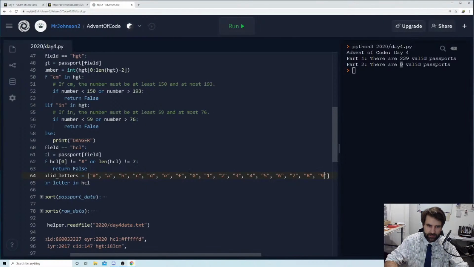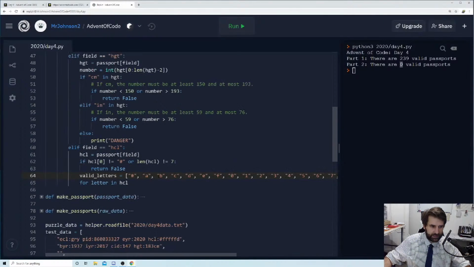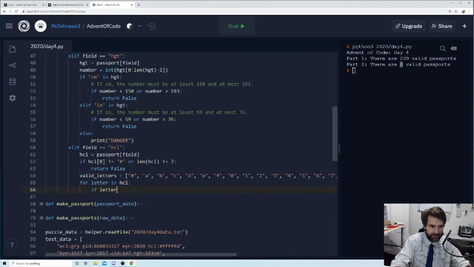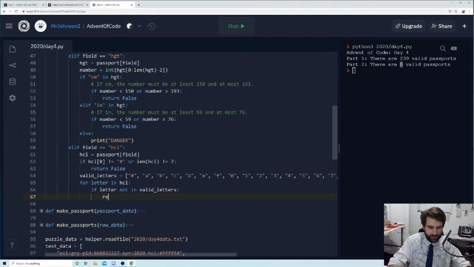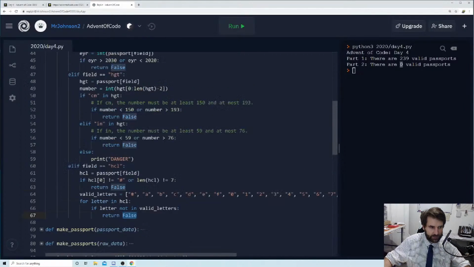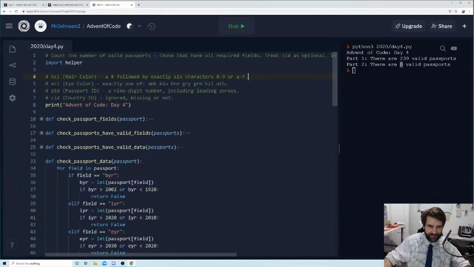Okay, so for letter in our HCL, if our letter is not in valid letters, should really call that valid characters really, because the numbers and the hash aren't letters, but hey ho. If letter not in valid letters, then we are going to return false. We're getting there. So we're checking to see whether our hair color doesn't start with a hash or its length is not equal to 7, it's false. And if there is a letter in our hair color that is not in valid letters, we're going to return false. It's really reading nicely.